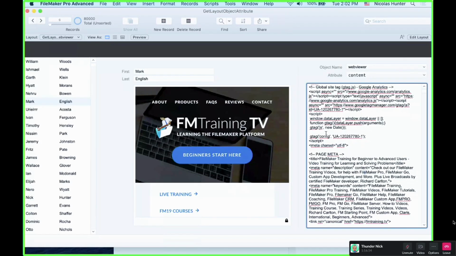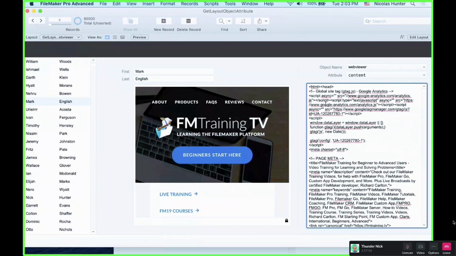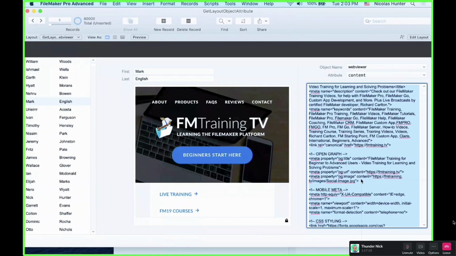Now you can search it because you can go in the source. For example, let's say I have the logo hero 540 by 120 PNG. I want to know in all the websites I'm managing which one has it, right? You can find it. So it's kind of cool. It's kind of powerful. Whatever you want to find in the text, right?